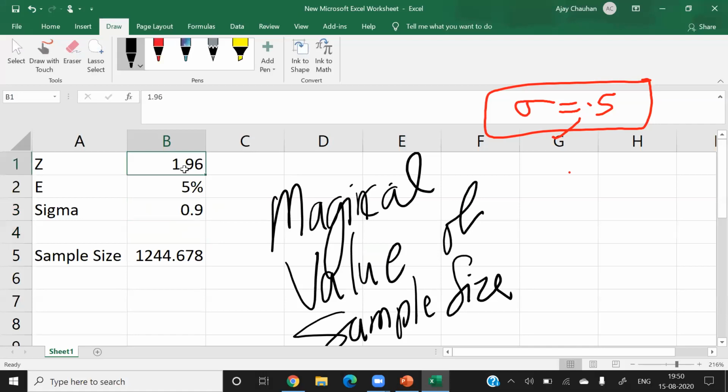Because Z you cannot change. Z is a constant value. Margin of error is 5% because confidence level is 95%. Because the confidence level is 95% in almost every study in social science, you have to assume the margin of error to be 5%. The only thing which you can manipulate is the sigma. And in most cases, they keep it 0.5 so that you arrive at the magical figure of 384. Right, so this is the game of the formula of sample size, and all of you should know this.